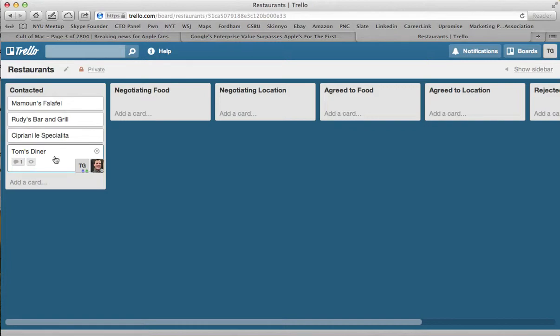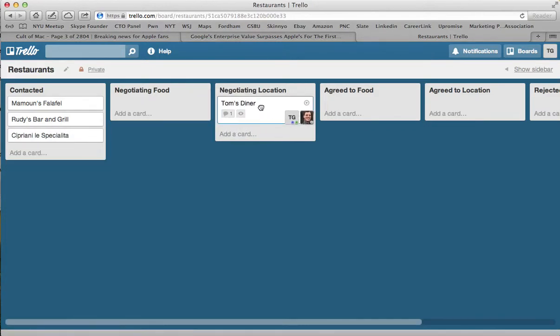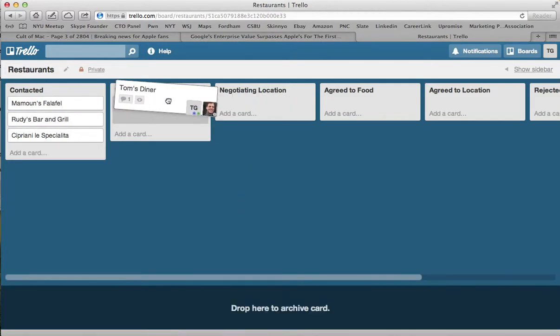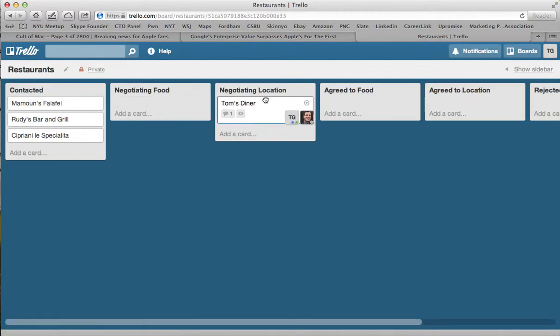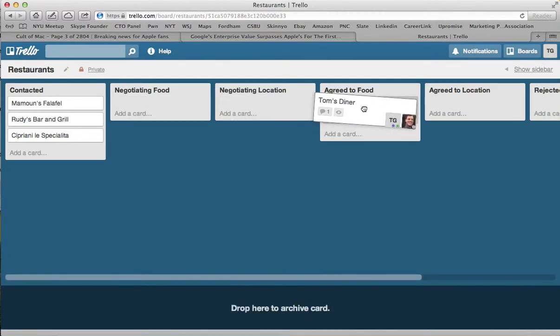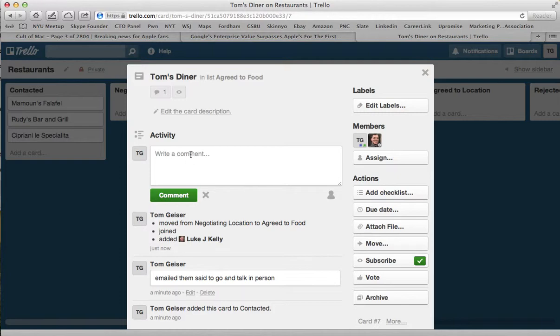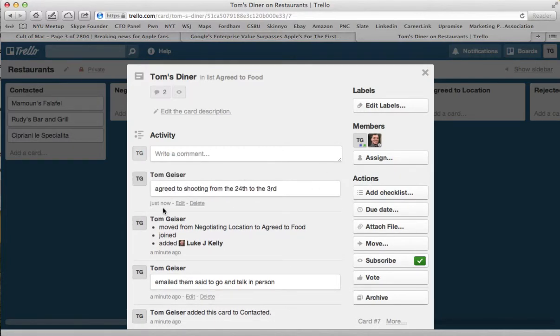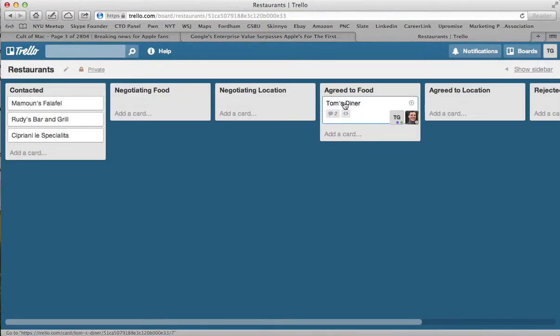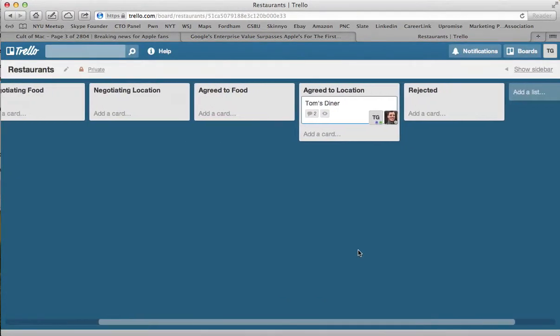So right now, we're negotiating on a location shoot, so I can drag it to that section. And then it's really clear that, oh, these are the ones that we have in negotiation. These are the ones we have in negotiating food. And then once the deal is done, we can move it to these lists. So that way, we can then just click on the card and then say maybe I've added after I moved or before I moved it over here, agreed to shooting from the 24th to the 3rd. And then we can see that in the stream after it's been moved over here, or if they agree. Actually, that would go in this list.